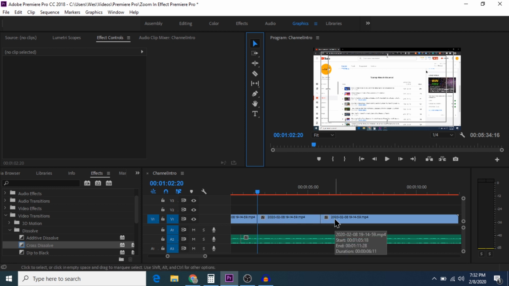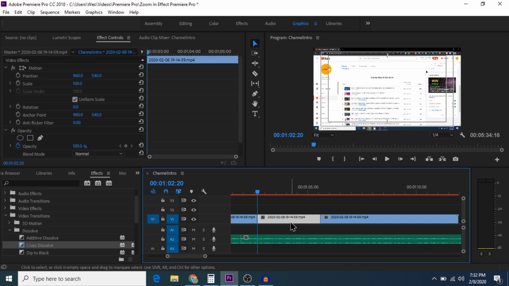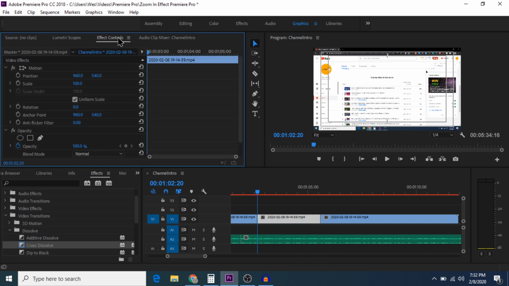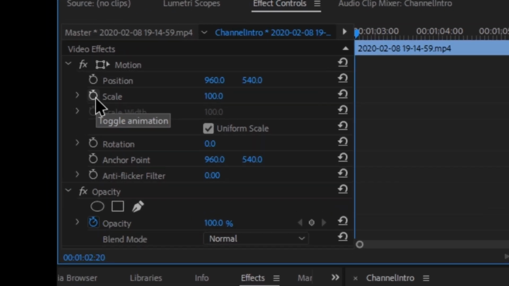Now I'll click the new section that I just cut and then select Effect Controls up in this window to bring up some effect options. We're going to want to play around with the scale and position motion effects in order to get that zoom. See this little stopwatch icon? Hovering over it will show that this is to toggle the animation effects for that motion.